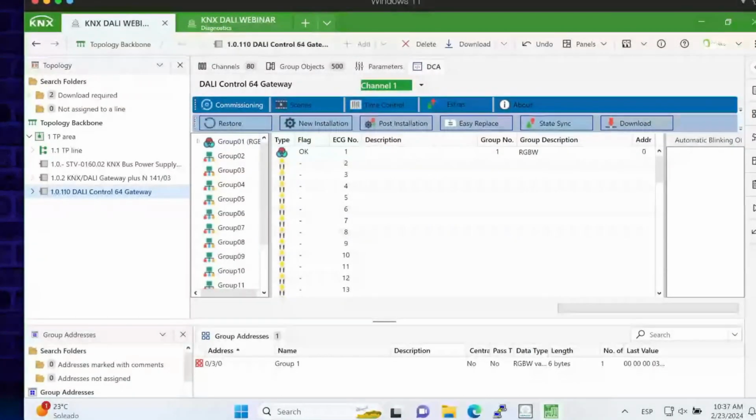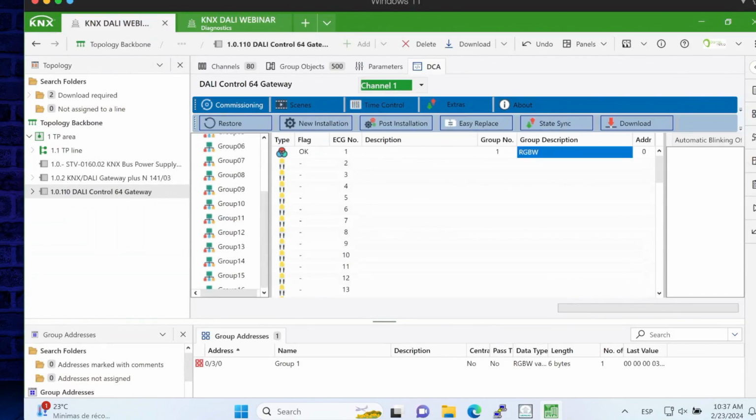Once I recognize all of them, you can see them all here, up to 64. I have one here. It has detected this one, and I just need to assign it to a group. I already did that, so I have already assigned this to group 1. In DALI, we can have groups to group several ECGs.